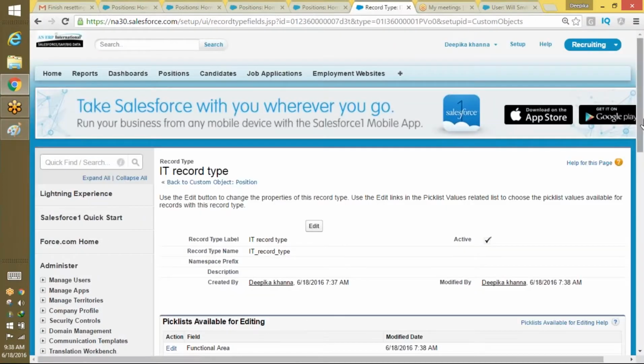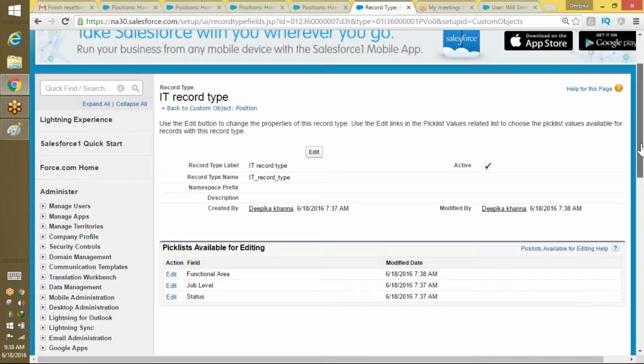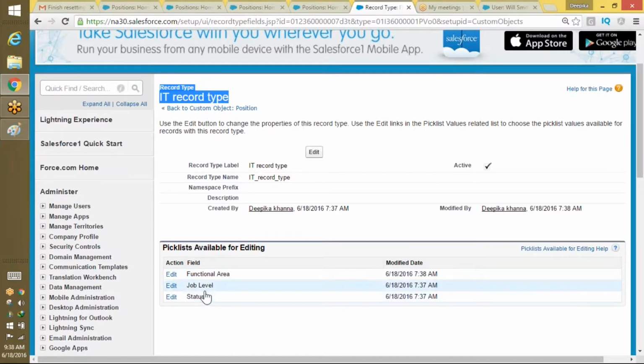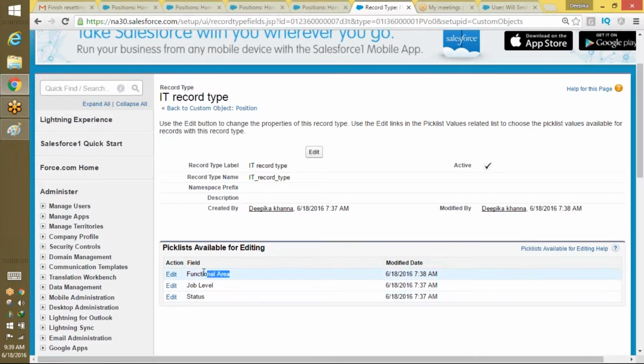So you can even customize what pick list values you want to see if somebody is creating an IT record type, or an IT position. Job level and status will be the same, right? Because those are two generic fields. For the account manager position also, it will go to the same status, and even the Salesforce developer position will have the same status. Similar kind of status. So only the functional area made sense.